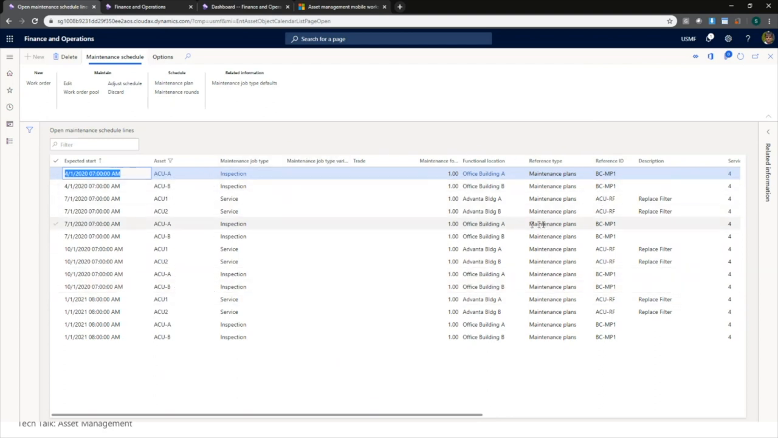And I plan for a year. You can decide how long you want to plan for. You could only plan for the next 14 days. You can plan for the next month, next 3 months. It's up to you how far you want to run the planning.